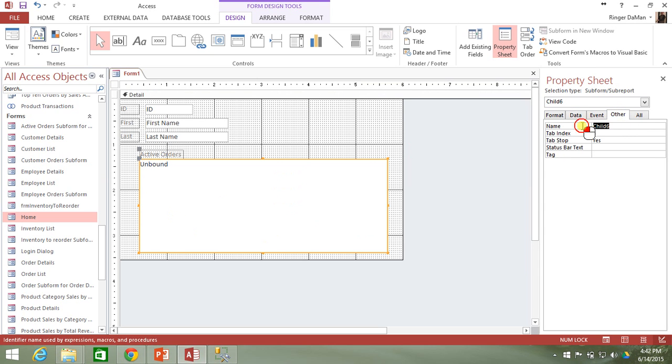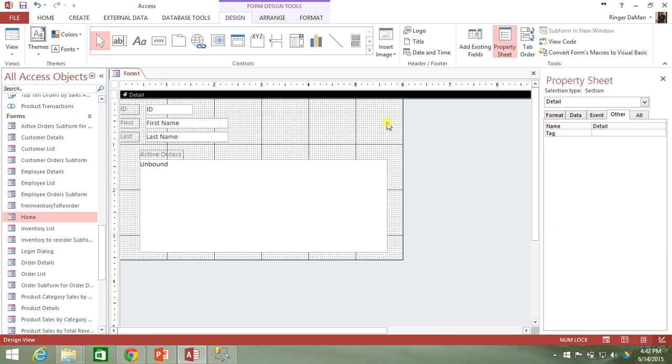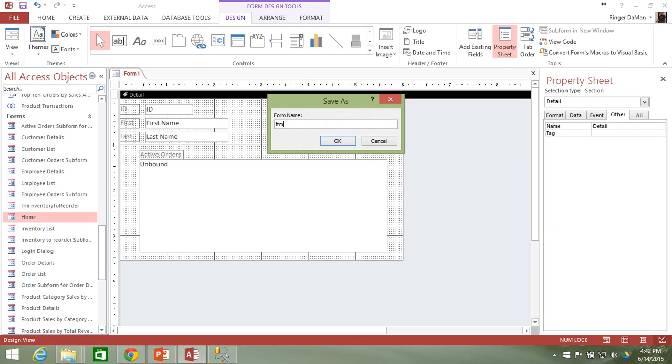Okay. Now, our Active Orders subform, let's go ahead and rename that to subactive orders. And I'm also going to change the names of these text boxes too. That's important to do. So txt id. Let's do txt first name and txt last name. Okay, so we've got all our labeling properly set. So let's save the form here. We'll call it form active orders.